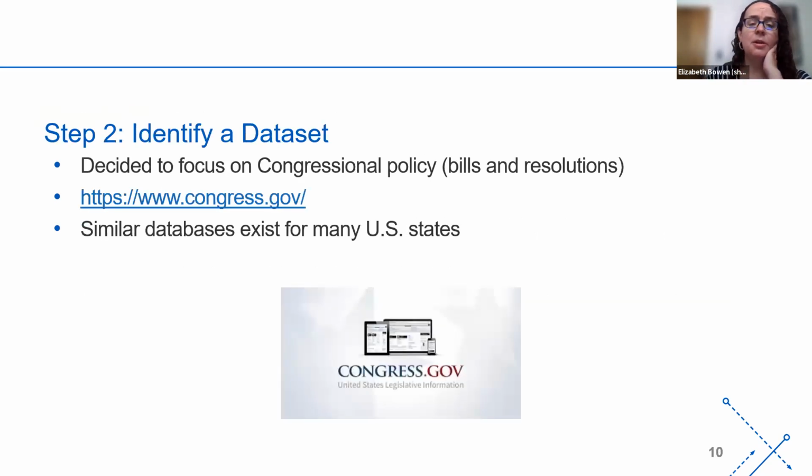So the next step, once you have your research questions, is making sure that you have a way to get data on the policies that you want to analyze. In the US, at the federal level, the national level, this is pretty easy because we have a nice, I would say pretty easy to use, data set called congress.gov.